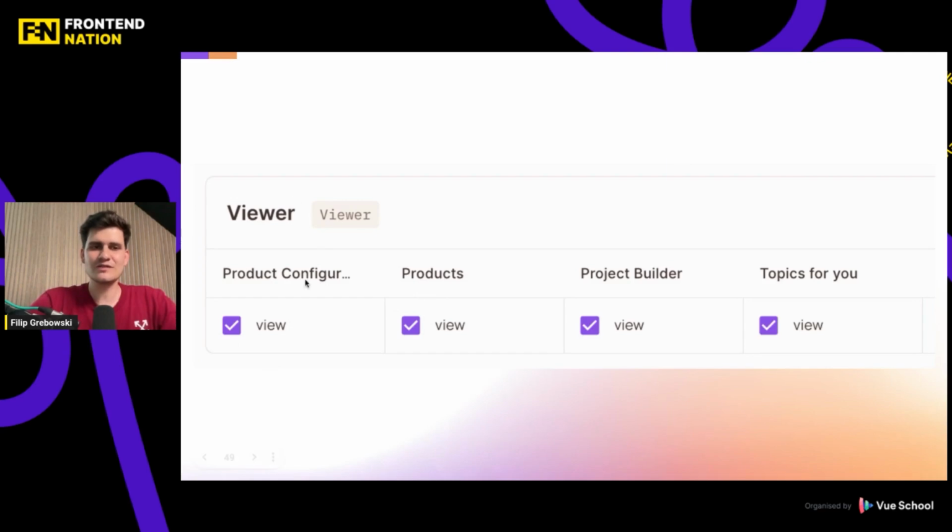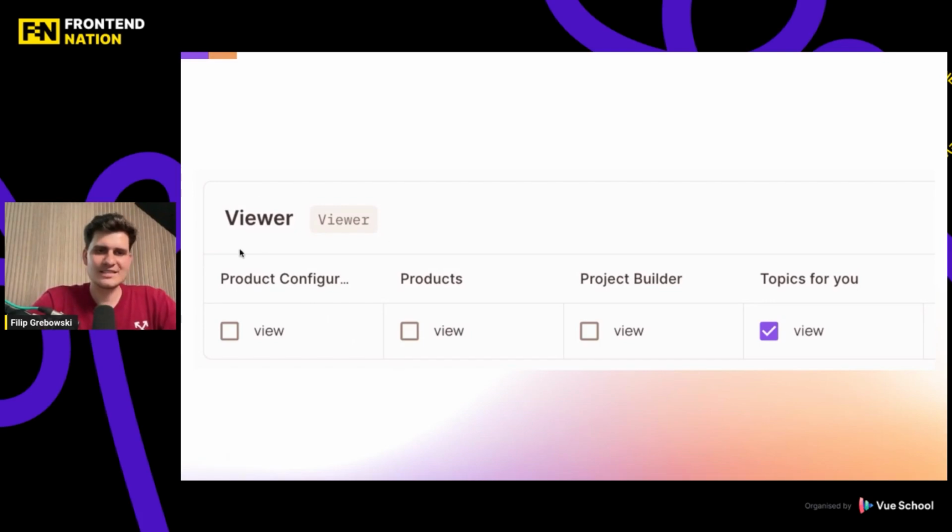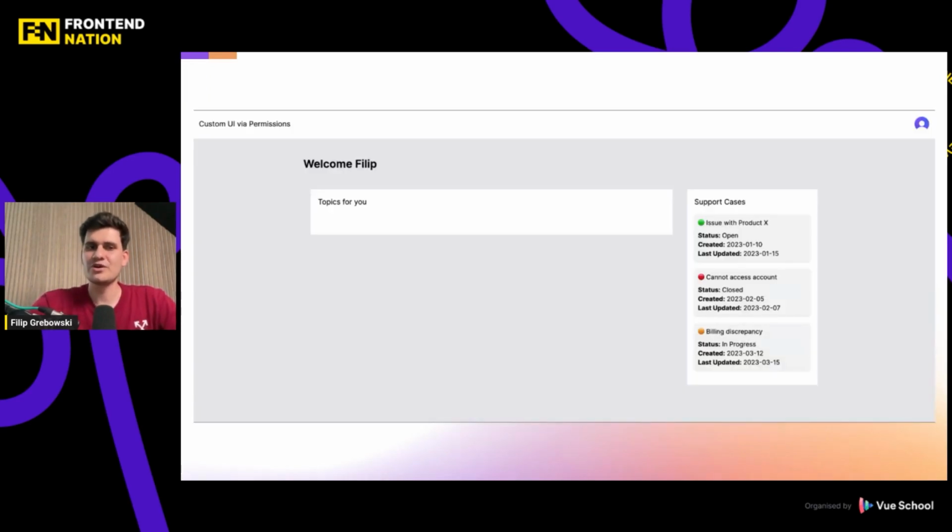Now, based on this configuration, this is what the UI might look like. And this is just a very, very simple thing I've mocked up. You can see the specific tiles that are actually rendering to the screen. But suddenly, as you take away the permissions, so now as a viewer, I can't view product configurations. I can't view products. I can't view the project builder. I can only view topics for you. This is what the UI would therefore render for us.